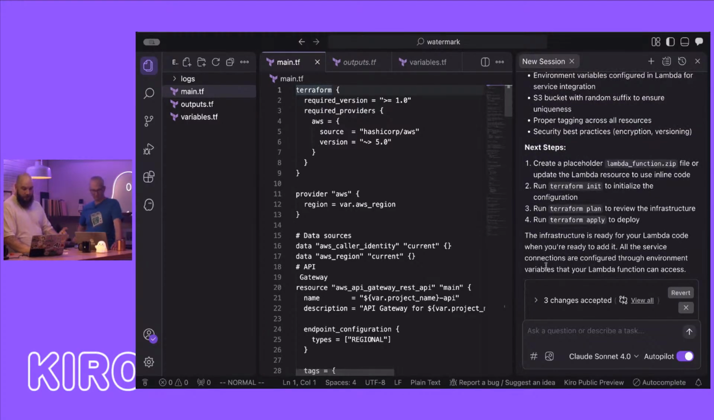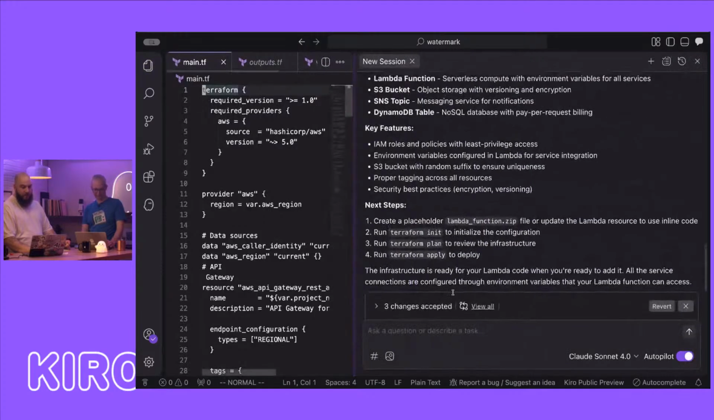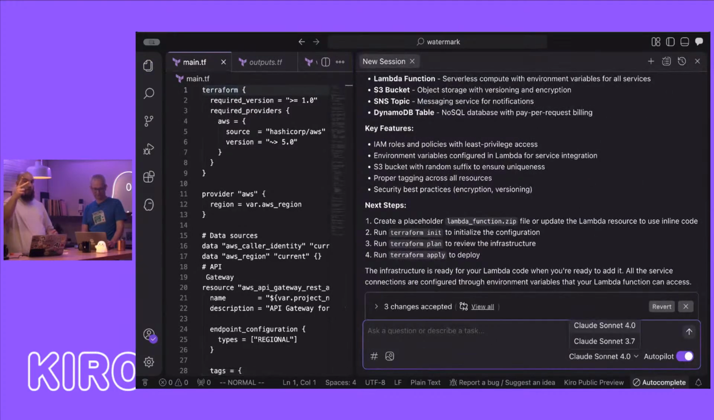Okay, so I wanted to show something here. Besides just doing its thing, it has model support. There's currently only two models available, Claude 4.0 and Claude 3.7 Sonnet. You can choose between the two. Sonnet 3.7 is slightly faster than 4.0.